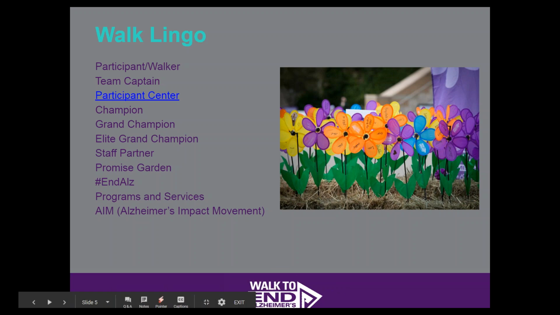Our Promise Garden, you can see our picture on the right of your screen. These are our flowers that every participant will get on walk day. We have 4 different colors representing your connection to Alzheimer's disease. Orange is if you are a volunteer and advocate for the cause. Purple is if you've lost someone to Alzheimer's or dementia. Blue is if you are living with an Alzheimer's or dementia diagnosis, and yellow is if you are a caregiver. All of our flowers together fulfill our promise to remember, honor, care, and fight Alzheimer's disease.